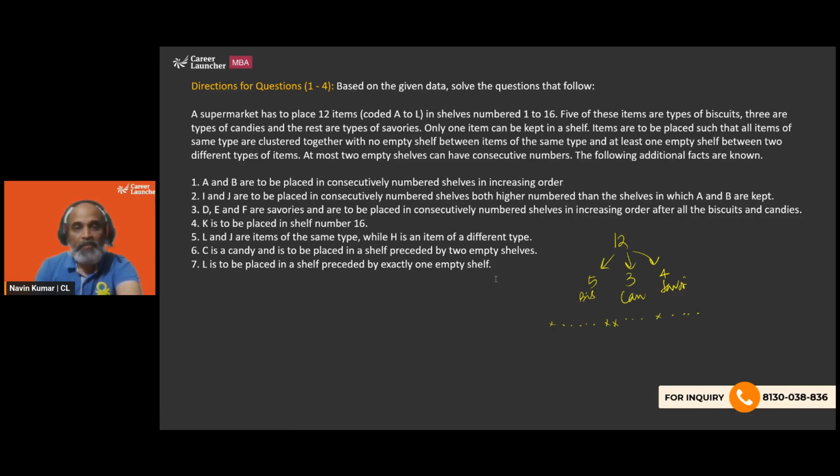The following additional facts are also known. Also, if you look here, since we need... okay, it says at most, it doesn't say at least. So there may be a chance that we can have an empty shelf at the end, and basically one empty shelf dividing everything. The first statement says A and B are to be placed in consecutively numbered shelves in increasing order. I and J are to be placed in consecutively numbered shelves, both higher number than the shelves in which A and B are kept.